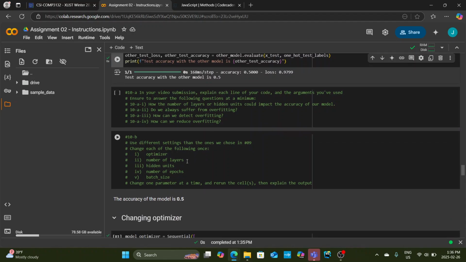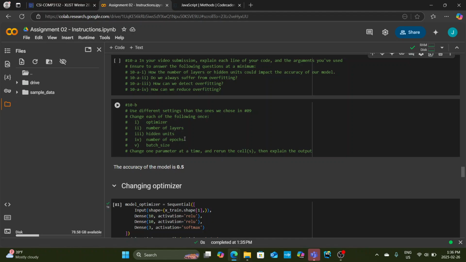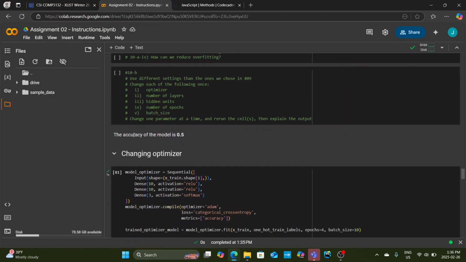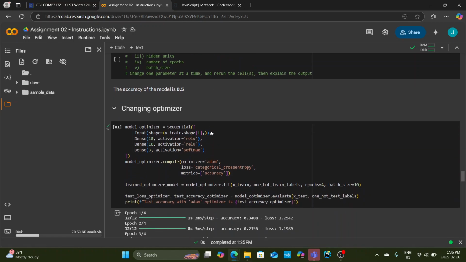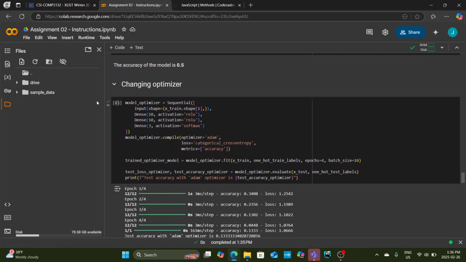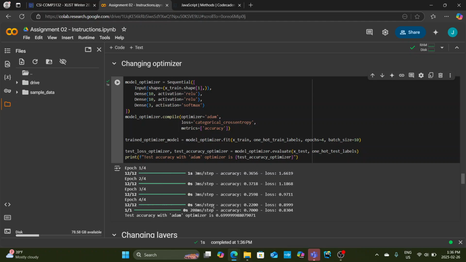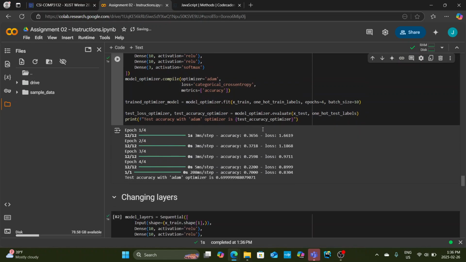So we're going to change some of these parameters just to show how it works. We got the accuracy. This is essentially the default that we're going to use, the 0.5 from the model that we trained before. Here we're changing the optimizer, so if we run that, we're changing it to Adam. We get about 0.7. So changing the optimizer can increase the accuracy.